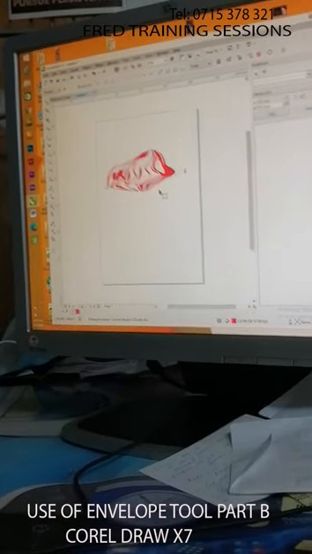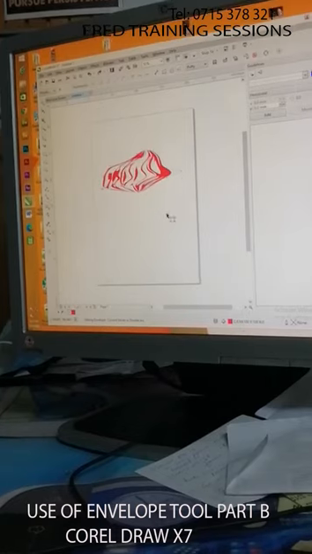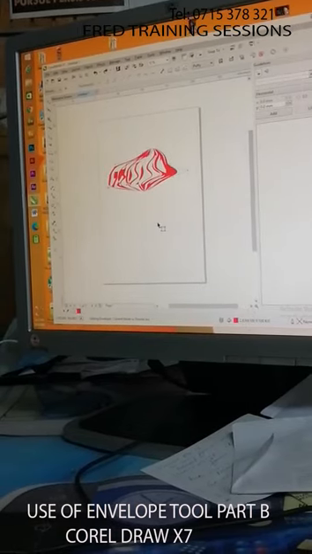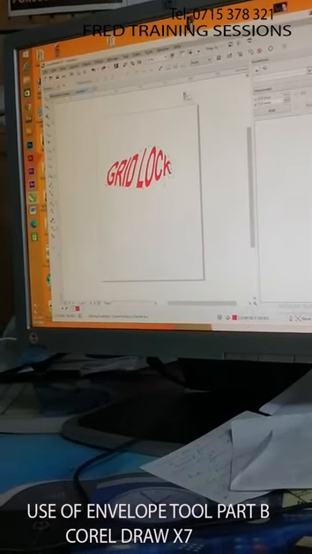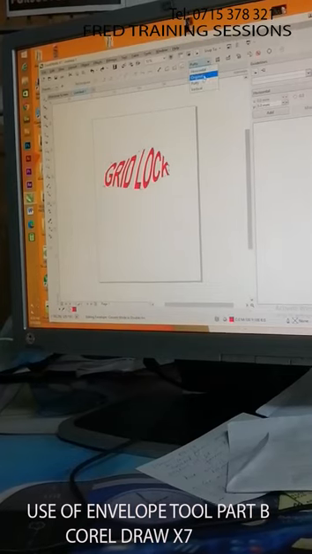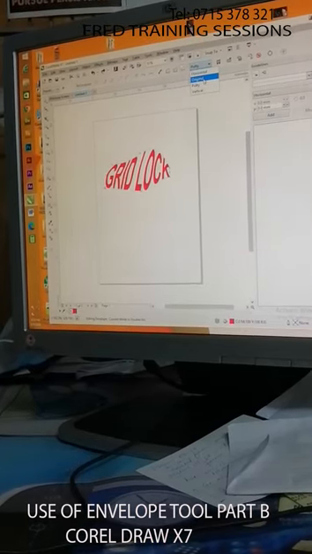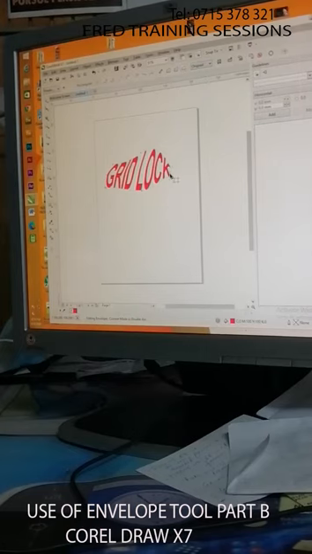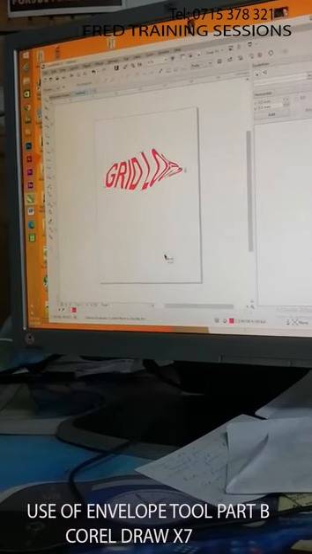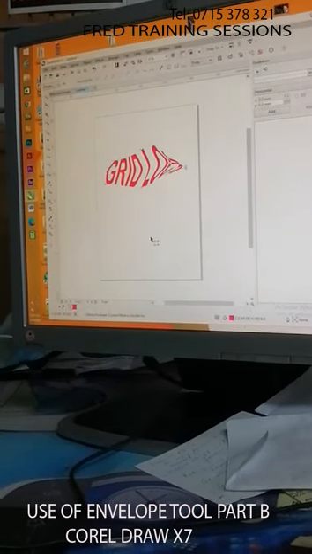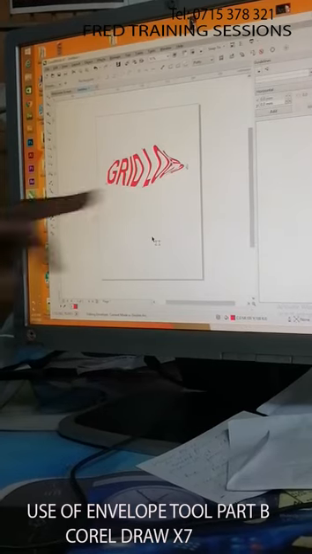Suppose we go back to our previous, and then we choose another original. For example, we choose original and then we pull it. You can see how it has behaved. It has behaved differently.